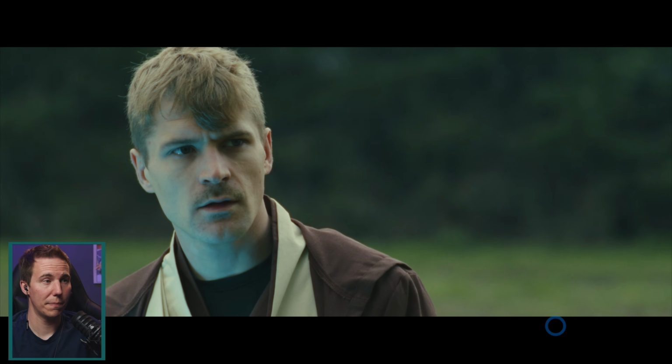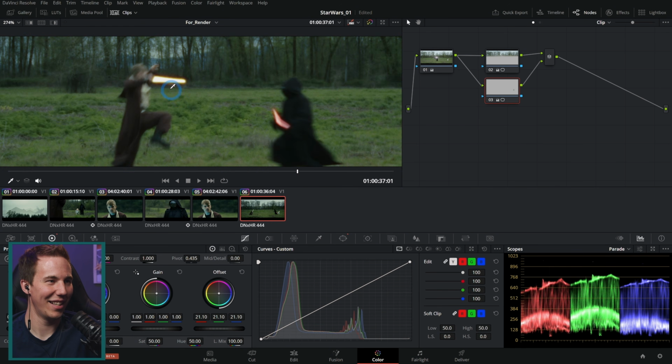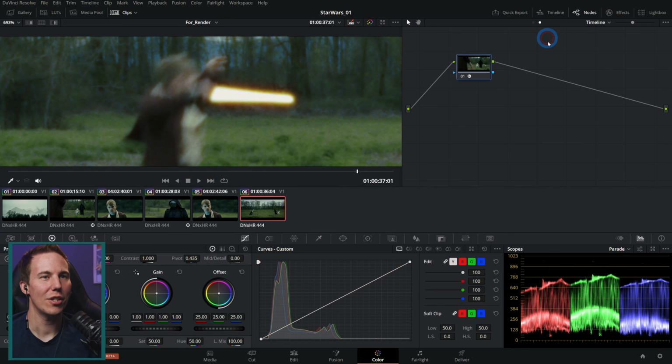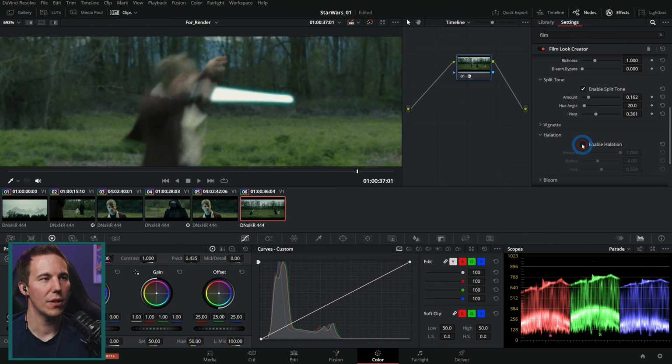That reflection looks good. That's cool. This lightsaber looks yellow. That's probably because of the halation. Let's look. Yeah. So like I said, for some things that are bright, it works really well. And some things it kind of does that.